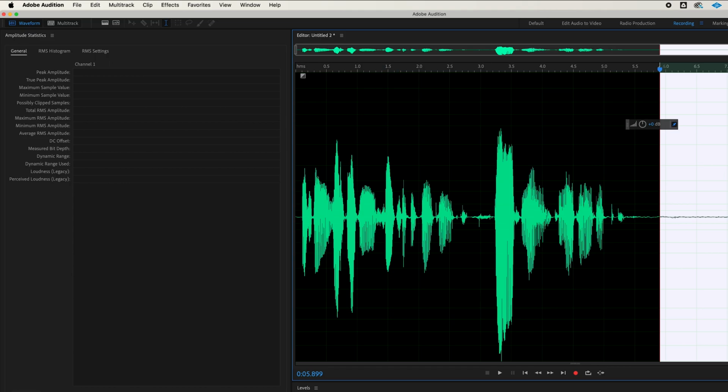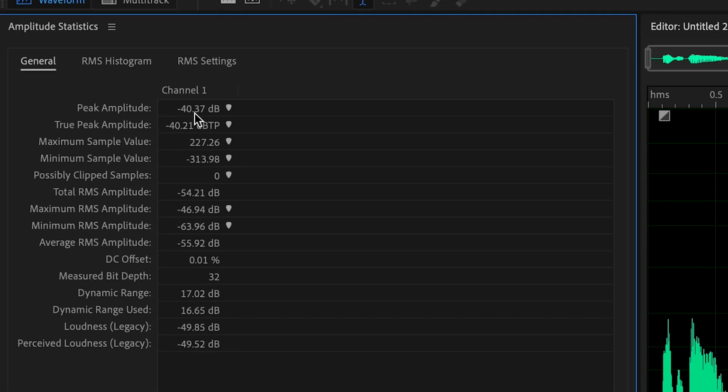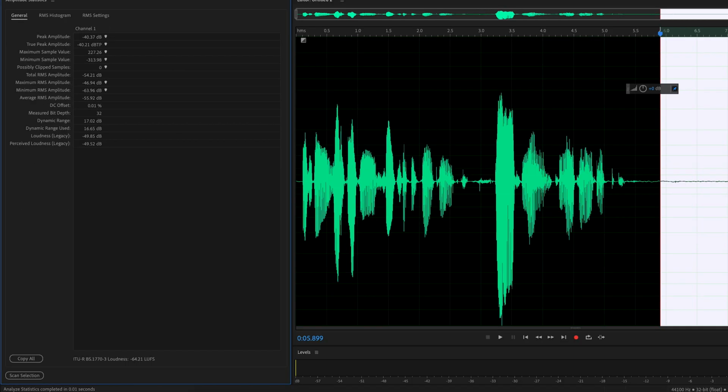All right, so now I'm going to highlight it and scan this section. And so you can see this studio comes in at -40 decibels right there. So again, ideally we would be at -50, -60. That would be a pretty quiet recording environment for voiceover.